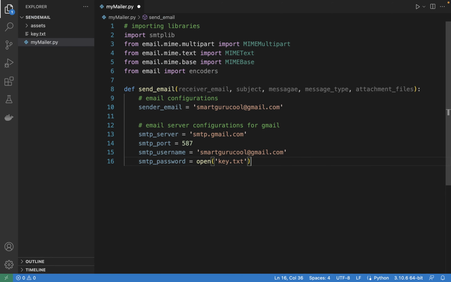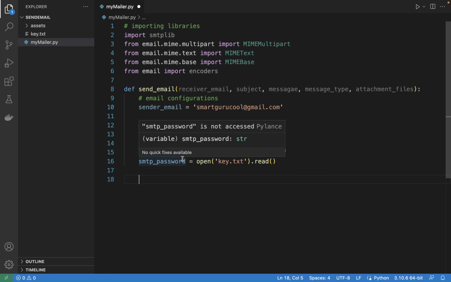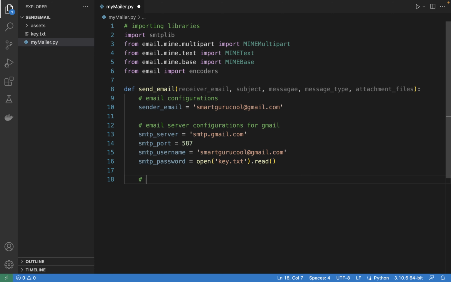Okay, so I have opened the file. I'm just going to read it. So this is where the SMTP password I'm going to use. And after that, I can just simply create all the things.